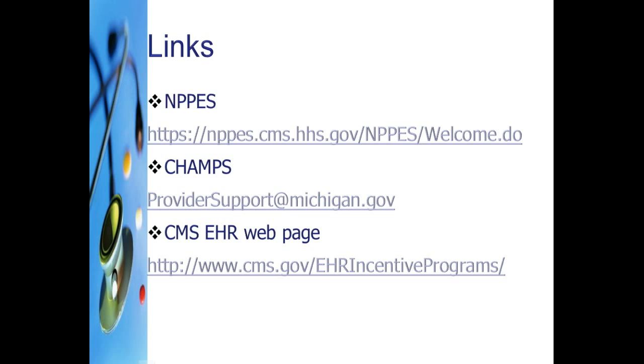Also, if you need to go to CHAMPS, if you're doing Medicaid, you're probably going to want to do that first as well. If you don't know or do not have a CHAMPS login, go to the Michigan State website, and you can go there, or you can email them here. Also, the CMS EHR webpage, that would be the link to their website.